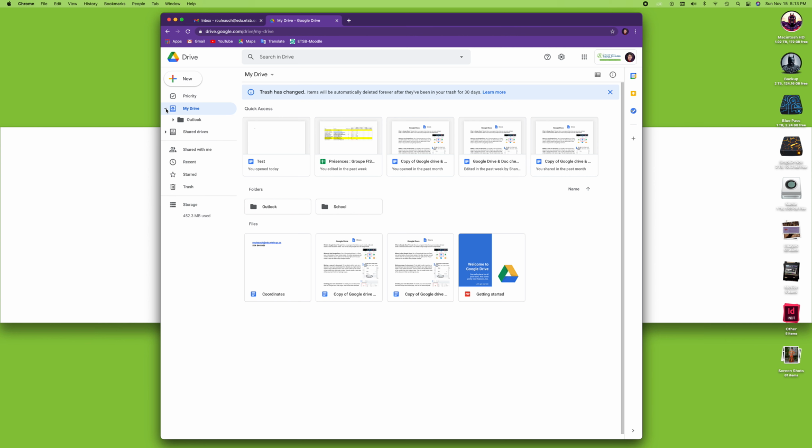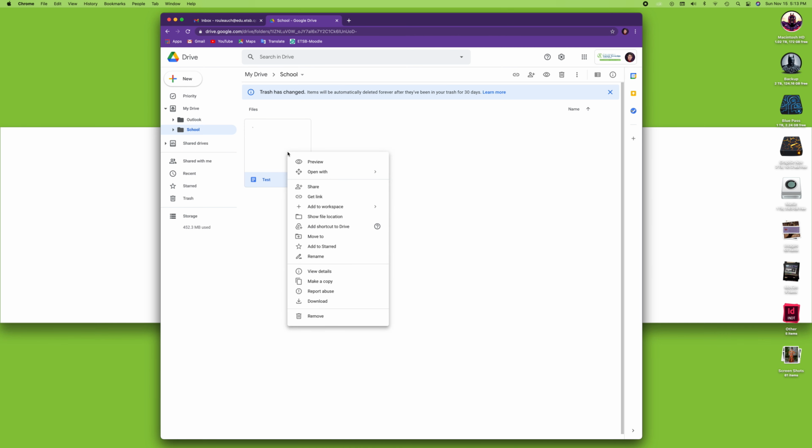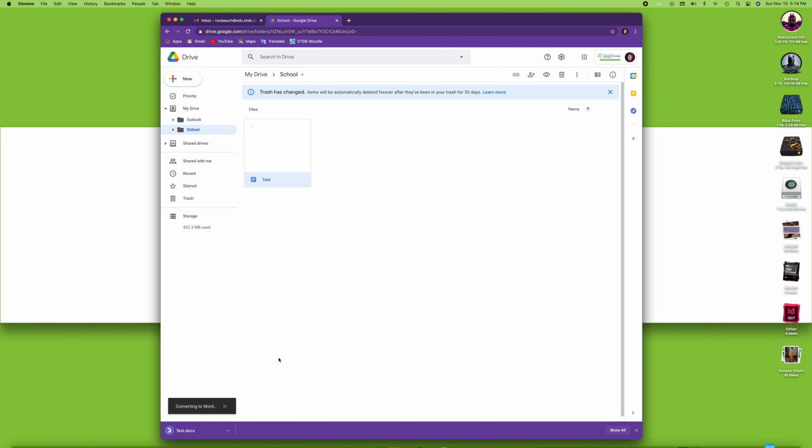Now let's say I want to go to my school folder. I'm just going to open this up and go to my school folder, in which I have a text right now. So if I want to download this text, very simply I can just right click on it and select download. So download will let me download this to my downloads, of course.